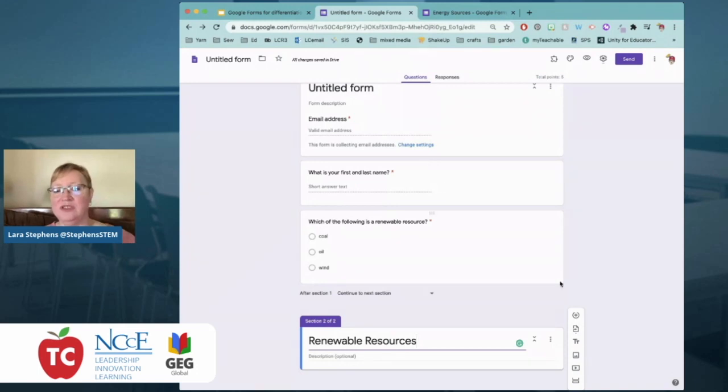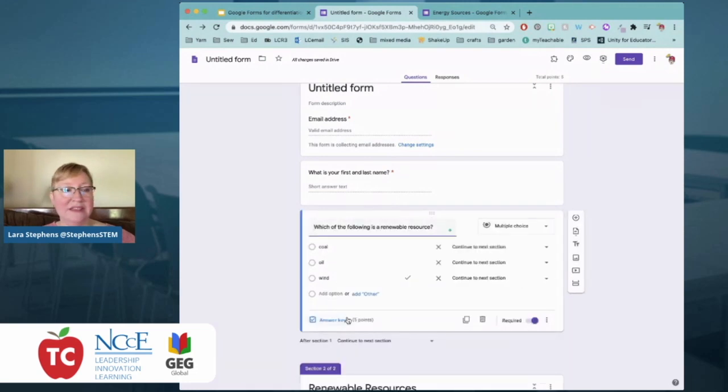You're going to be utilizing that add a section. You're going to be utilizing that answer key, and you're very much going to be using the go to section based on the answer. That opened my mind. I was like, wow, this really hits that scaffolding. It really hits my ability to meet the needs of every kiddo in my class.